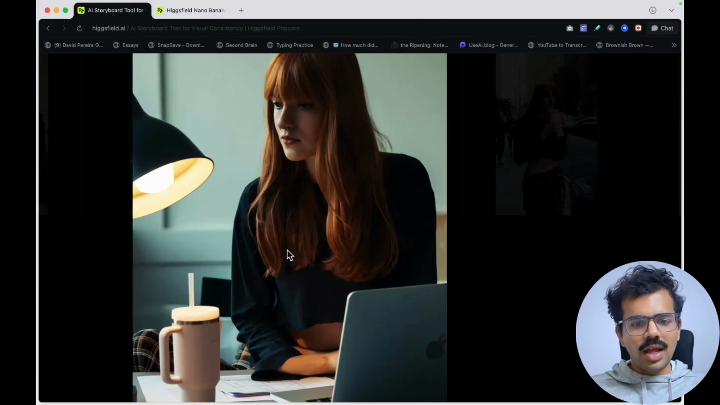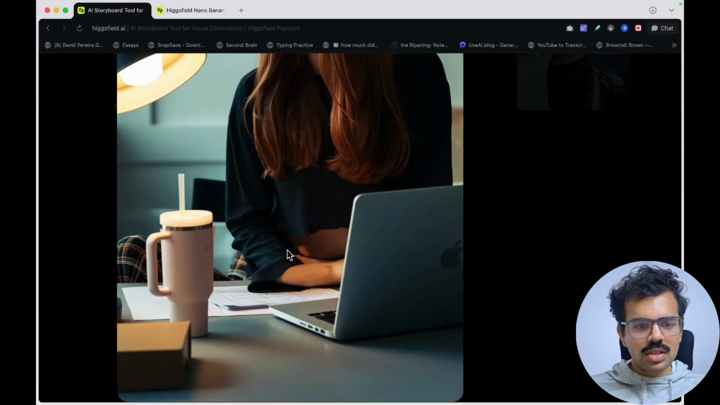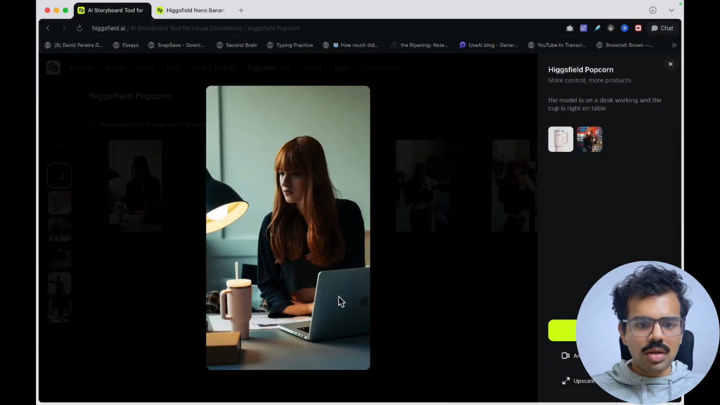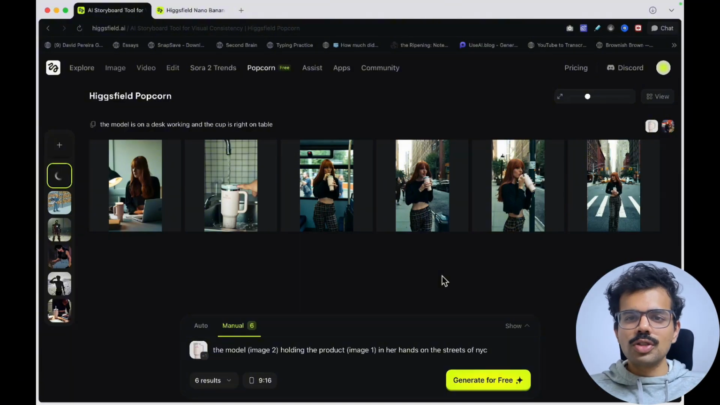And then the next image, when she's working on her desk with the cup, this looks precise. This is good. It gave me four shots that I can use in some sort of photo shoot, or I can create a video out of it.